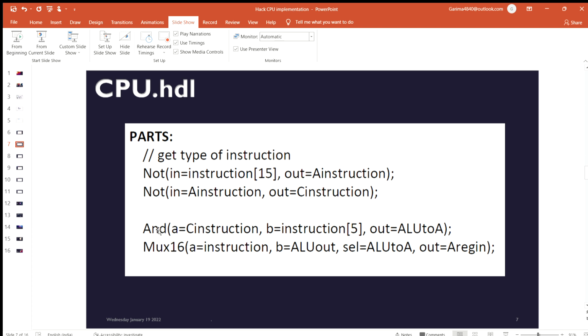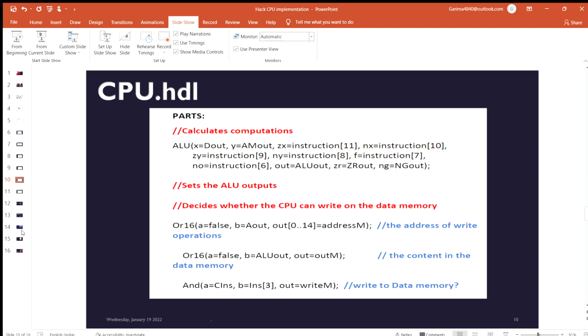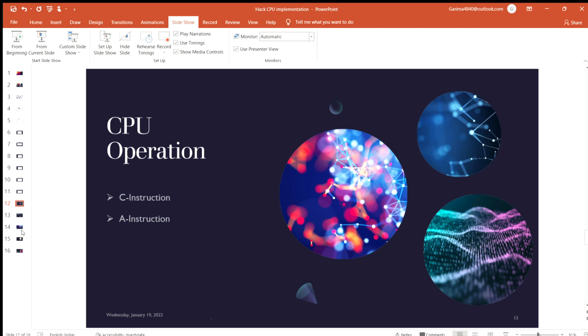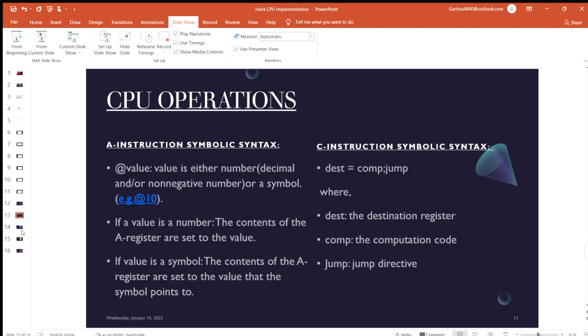In the next part of the CPU, as you can see, we have three different gates: NOT, AND, and Mux16 gate. Firstly, there are two types of instruction coming out from the instruction memory. These instructions are A instruction and C instruction. Here I can explain A instruction and C instruction. These are the CPU operations that we are going to study in this slide.